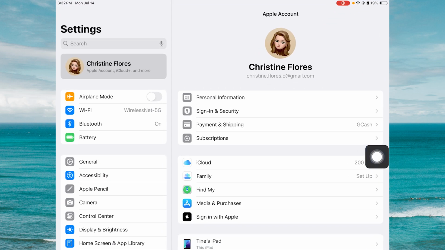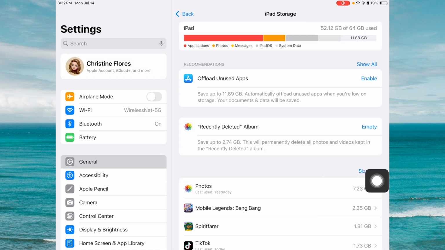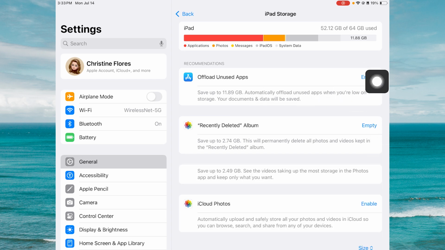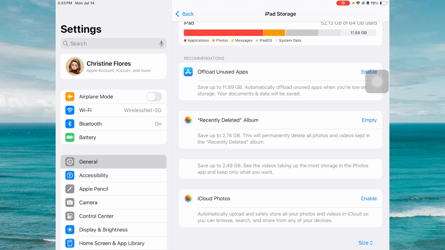First, let's go to our settings, go to General, and let's go to iPad storage. This is where we can see the breakdown of our storage, what takes up the most, and how much storage you have left. And you should have this recommendation section, and you can go through this list and see which actions you can do. You can also click on show all right here and see more options that you can do to free up some storage.